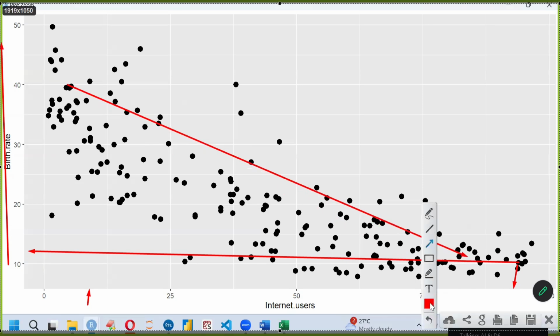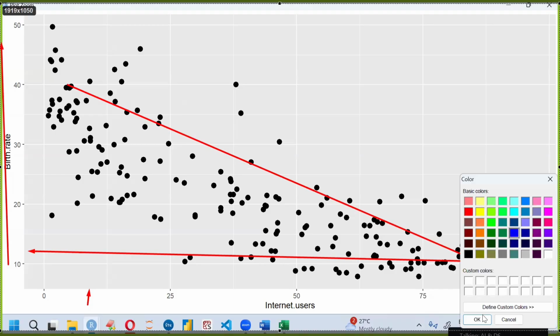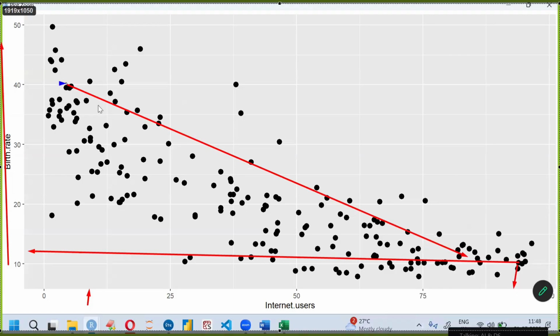So what is this called as? This is called as correlation. What is correlation? If one thing changes, the other thing changes. What type of correlation are we seeing here? We are seeing a negative correlation. As the internet usage is going high, the birth rate is going less. Okay, so there is a negative correlation.